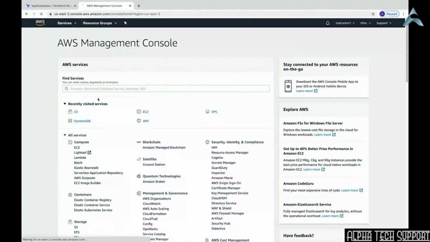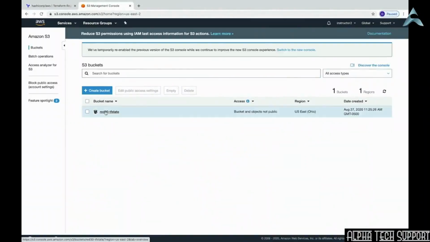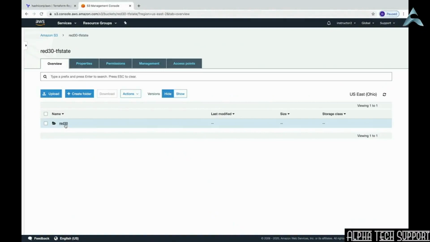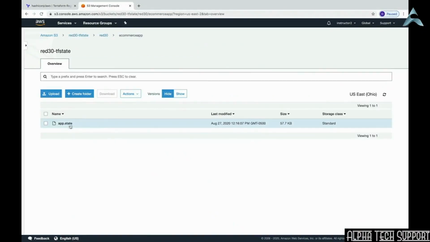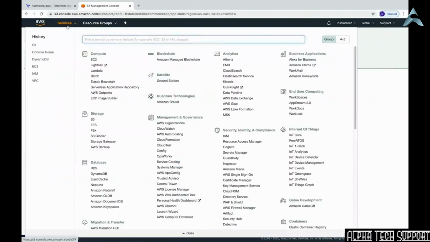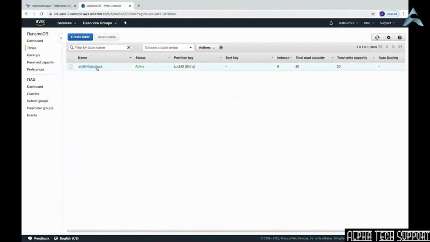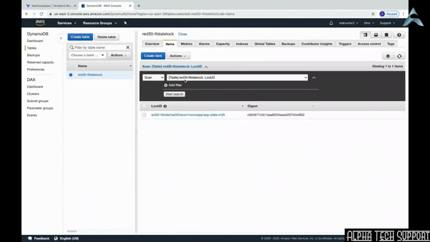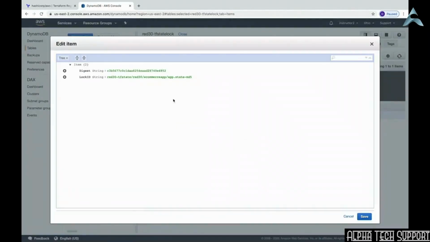If we go to the S3 bucket, we can look inside this bucket here, and we can see we have something that looks like a file system. And here's the app.state data that was created. We can also go to DynamoDB, go to tables, go to our table, and look in the items. And we can see some data here left over from the log file.